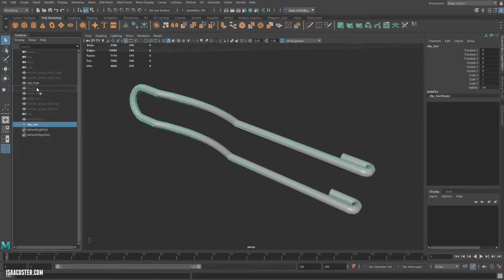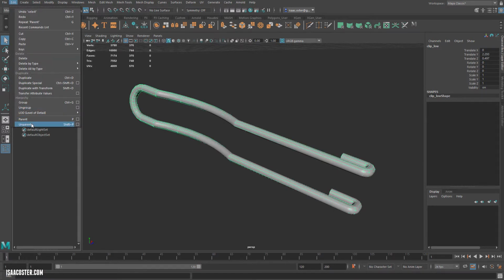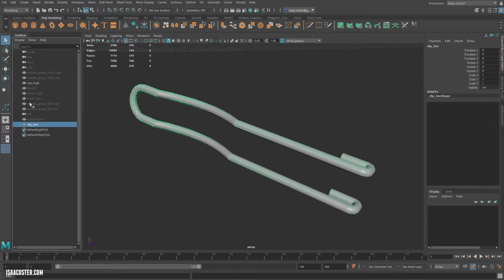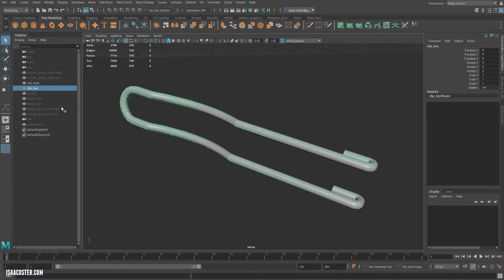And then the other thing that you can do for parenting is you select the child and then you select the parent and you go to Edit, Parent. And then you can grab the child, and you can go to Edit and Unparent, which you can see here is also Shift P. They give you the hotkeys there, so it shouldn't be too difficult to use the parenting operation going forward.